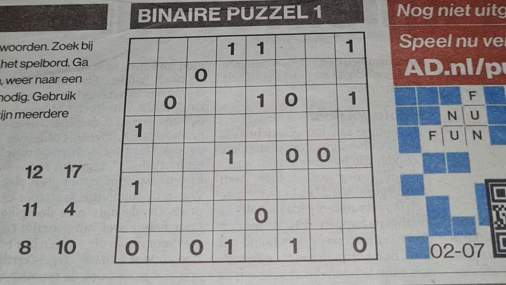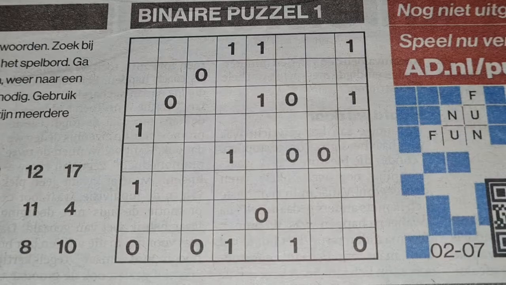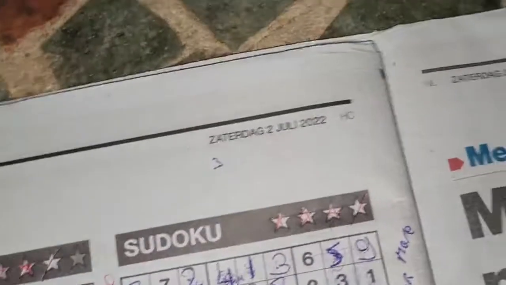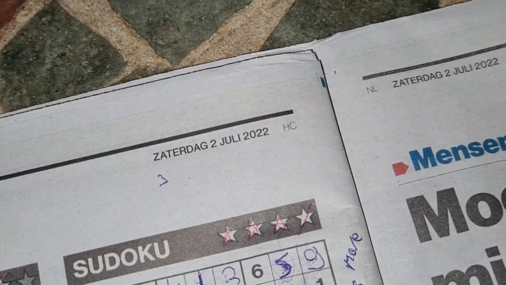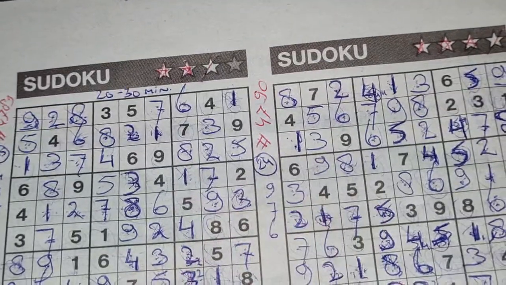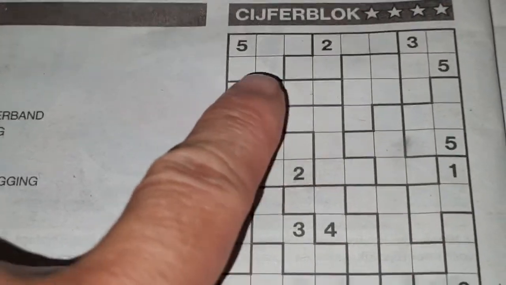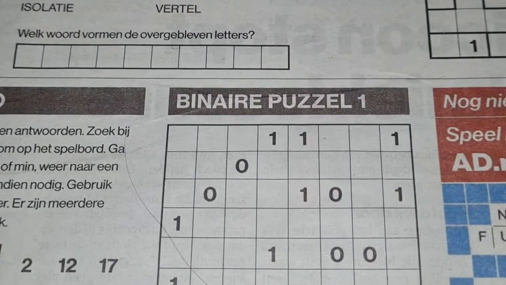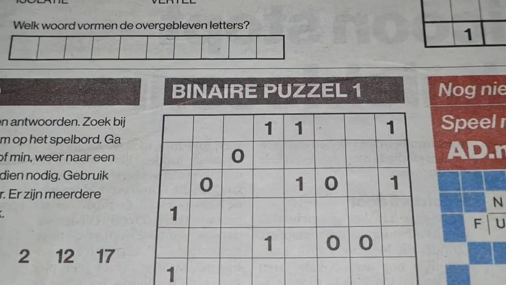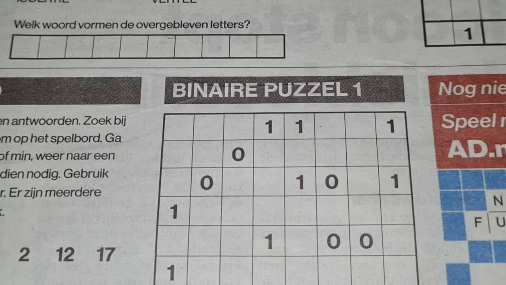The third puzzle is a binary in the additional of today's newspaper on Saturday. Yes, it's weekend, Saturday, July the 2nd, 2022. And I've already solved two puzzles, the 3-star and the 4-star Sudokus. Two puzzles are left. The tectonic with 4 stars. And now it's the binary time.